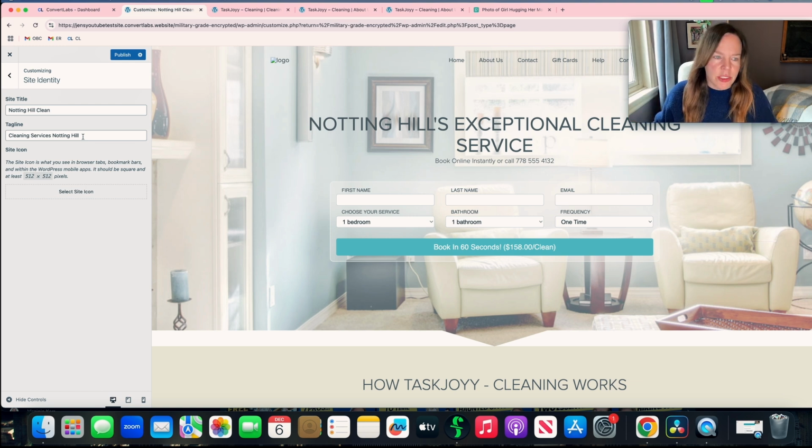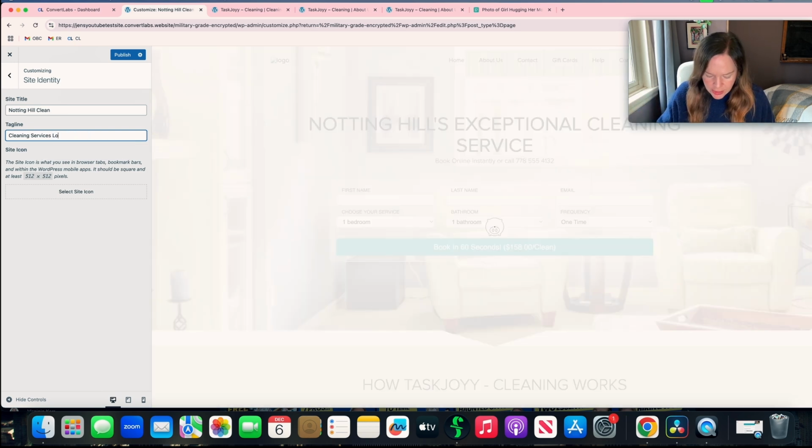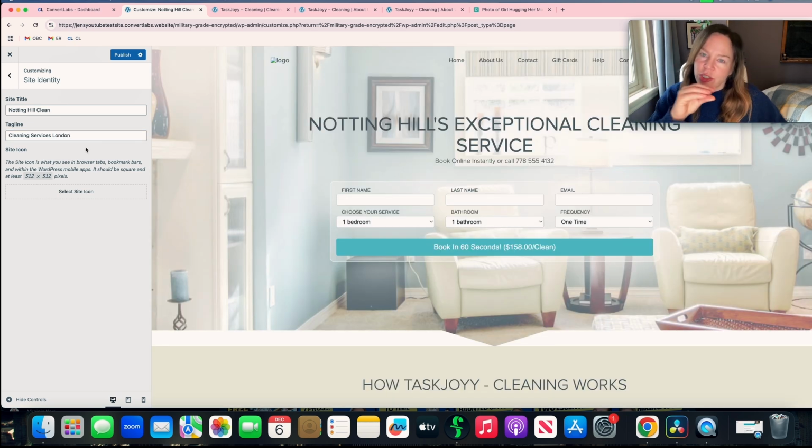Now, Notting Hill is a neighborhood. If we have the words Notting Hill in our domain name, like we're nottinghillclean.com or nottinghillcleaners.com, it would be better here to put London, because having the words Notting Hill in our domain name is already going to help us rank higher. So when people go to Google and they search Notting Hill Cleaners or Notting Hill Cleaning Services, you're going to just automatically move up. It's going to take a while, but that'll put you up higher. So you might as well put London here to maximize the distance you can go with your SEO here. Just do it. Then we're going to hit publish, and that will be done.